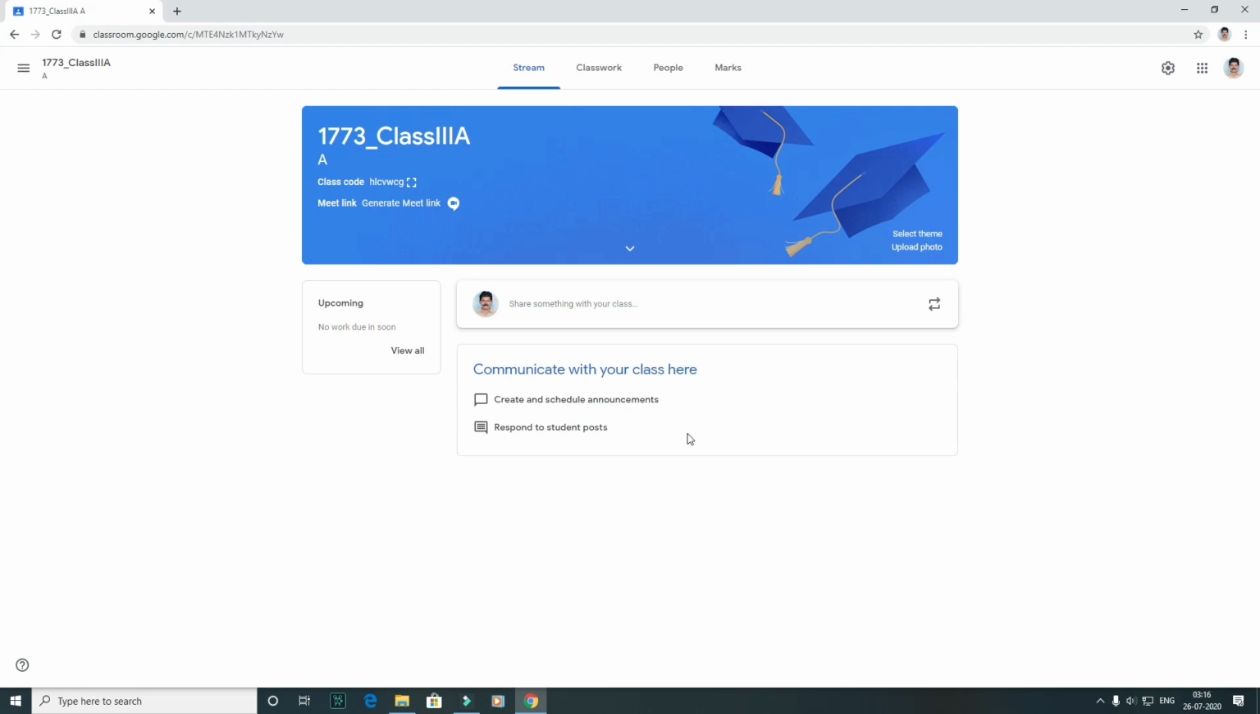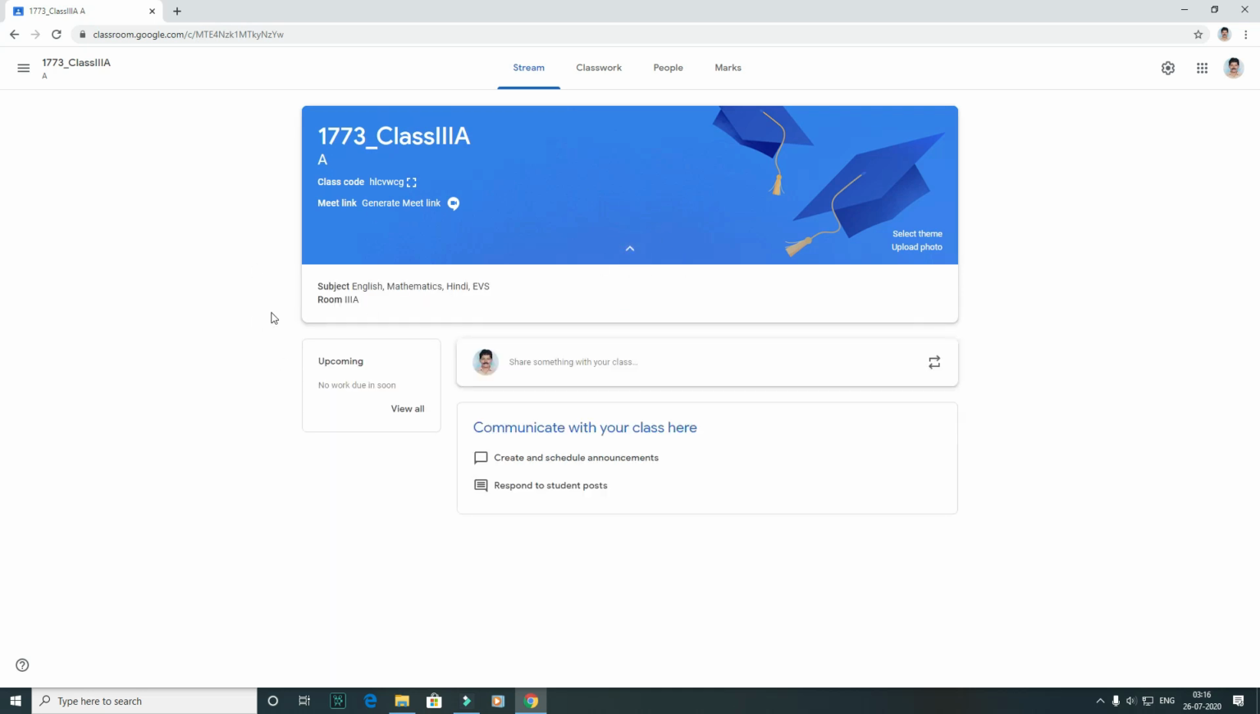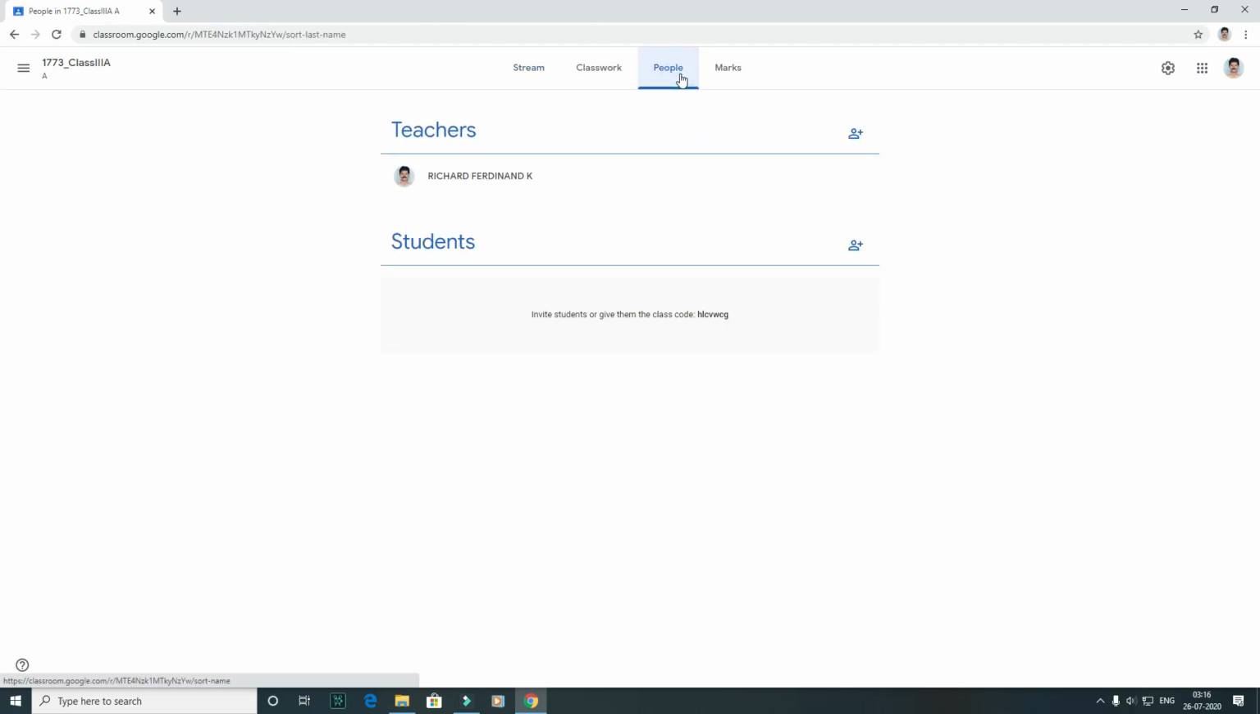For example, here you can see the class code underscore class 3A. Down here there is a class code. The Meet link will also be available in the classroom only. Once the class is created, you will get a page like this. Click on People. Here the option People is there. Click on People. Here in People you will see a page like this.